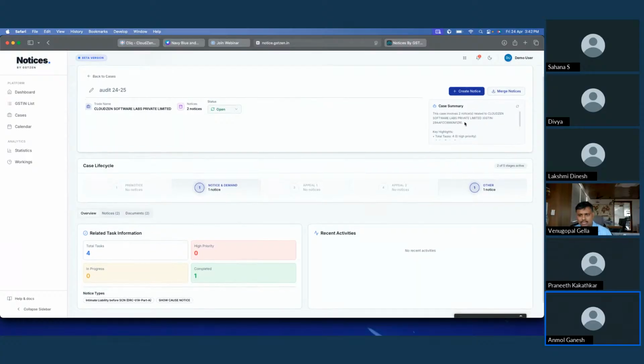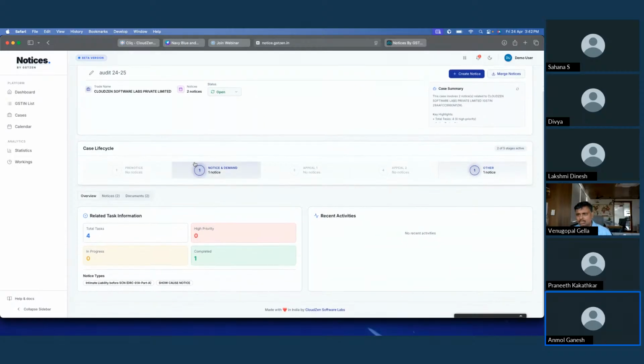Here we can see the case summary tab. This tells us how many notices are under this particular case and how many tasks have been created for it. Let us go through the tasks somewhat later. And here is the most important part: the case life cycle. This is what Venu sir was talking about under the litigation journey. As you can see, we have pre-notice, notice and demand, appeal one, appeal two, and other.